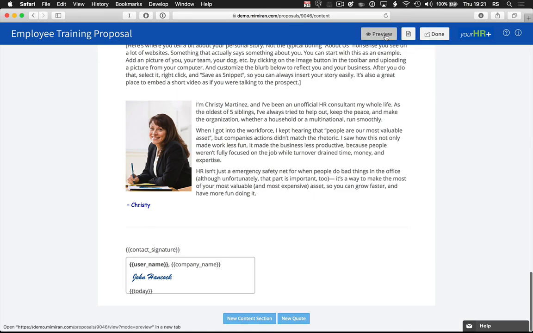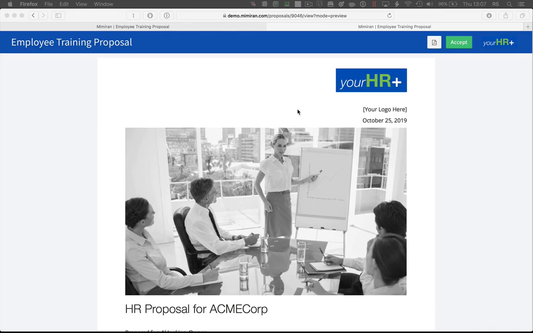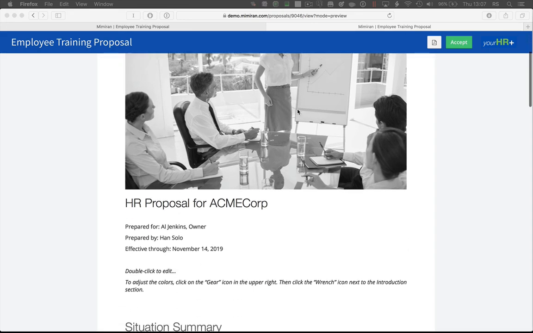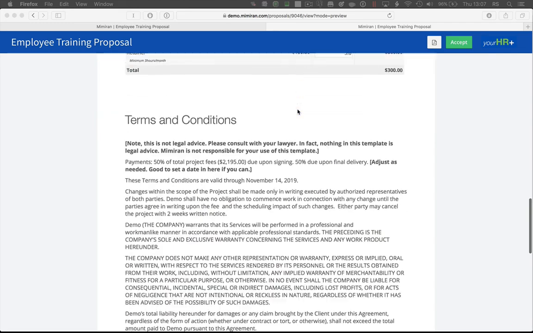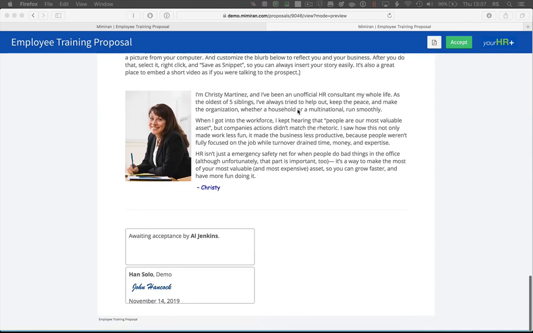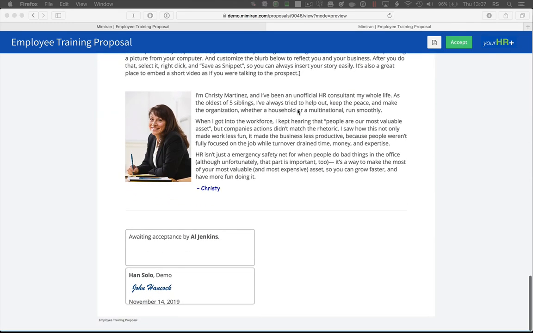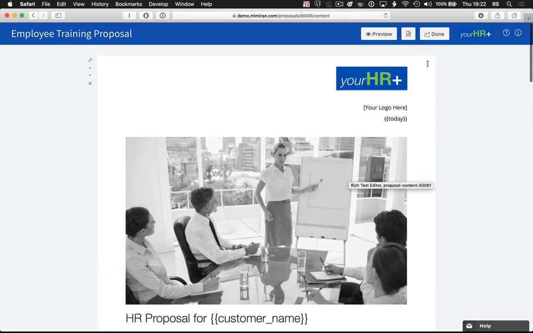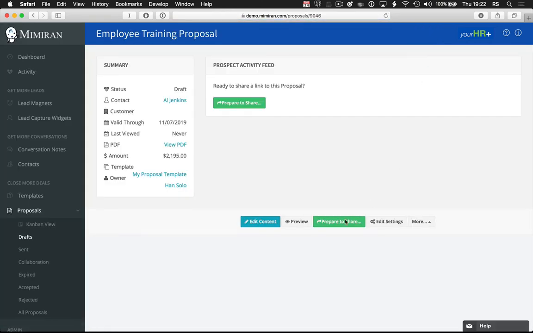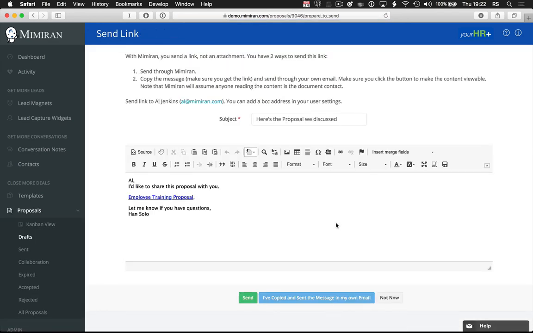So let's preview this, and you can see it's got today's date, it's got our investment, it's got our retainer option, and it's got this little e-signature block where it's awaiting acceptance by Al Jenkins. It's going to say done, and then when we're ready to send this, we can send this straight through Mimiran, or we can even just copy and paste this into our own email and send it from there. And the nice thing is, either way, we're going to know if and when a prospect is reading our proposal.